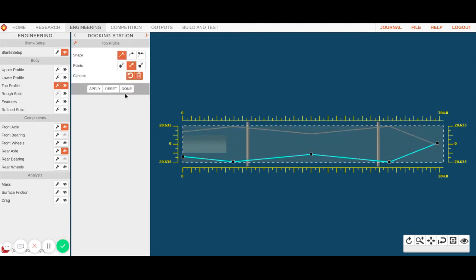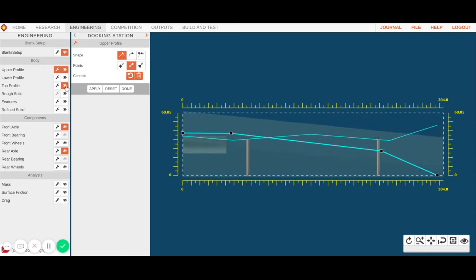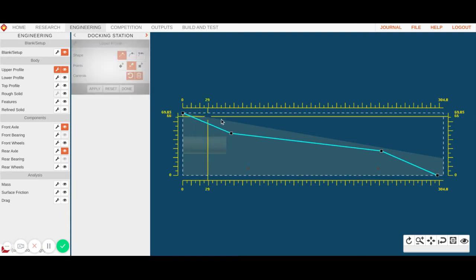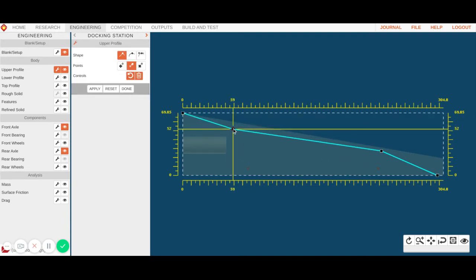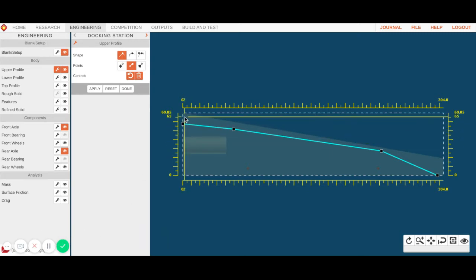If your car is too tall, the height is out of spec, you want to go to the upper profile. And what you would do is, if your car is really tall like this, all the way to the top, you're just going to move those down and pick the tallest point. Make sure you stay all the way to the back of your car, but you just want to bring that down to make sure that it is not too tall. And then when it's the appropriate height, you'll be in spec for height.